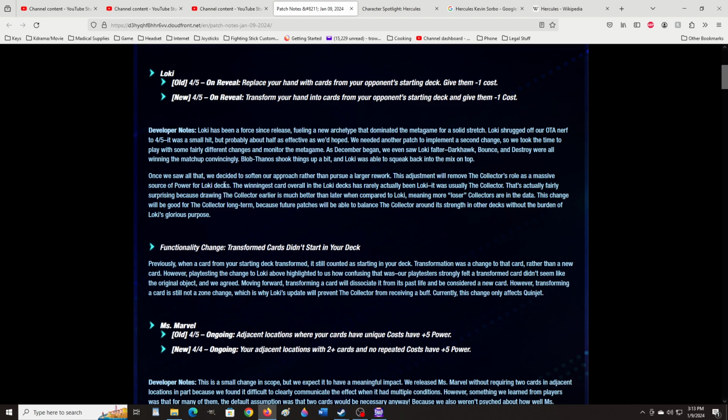Oh, that's why they reworded it. The winningest card of all time in Loki decks has rarely actually been Loki. It was usually the Collector. Yeah, that's what I saw. That's actually fairly surprising, because drawing the Collector earlier is much better than later when compared to Loki, meaning more losses for Collectors are in the data.